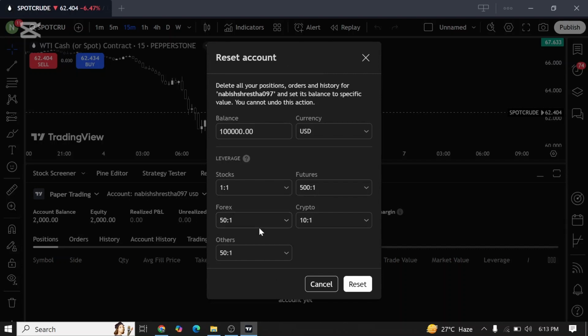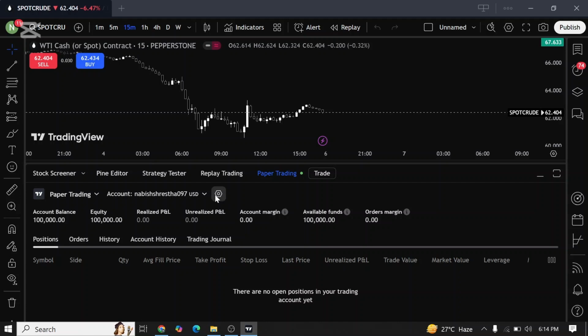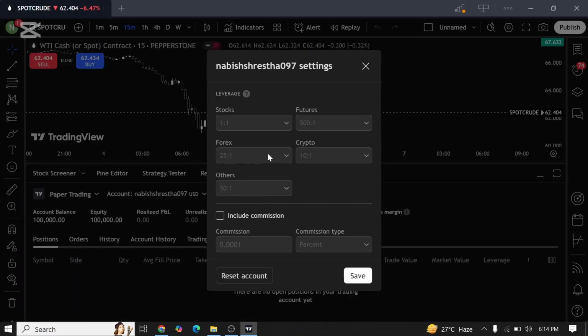So you can see the option for leverage over here. To change your leverage, now click on this menu option over here and choose it according to preference. Once you choose it, now click on reset. So as you guys can see, your leverage has been changed.